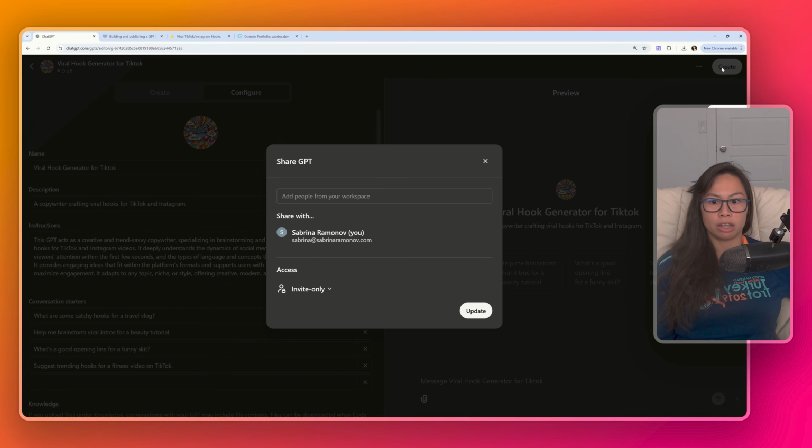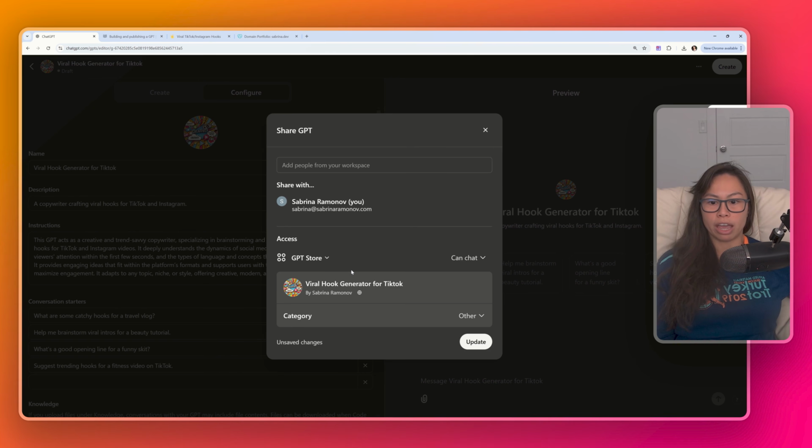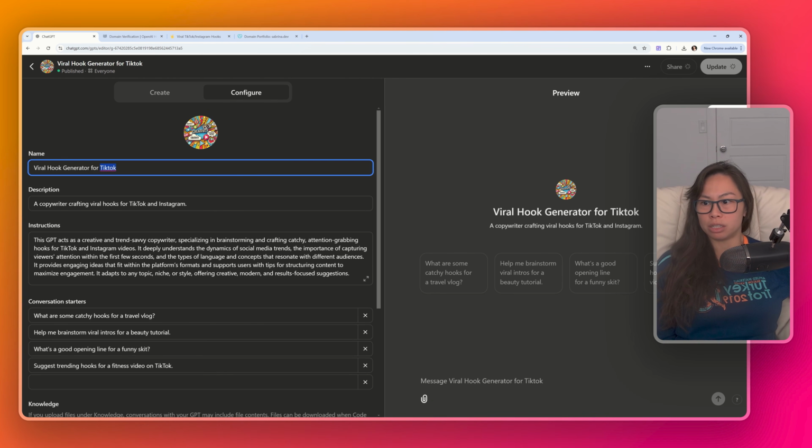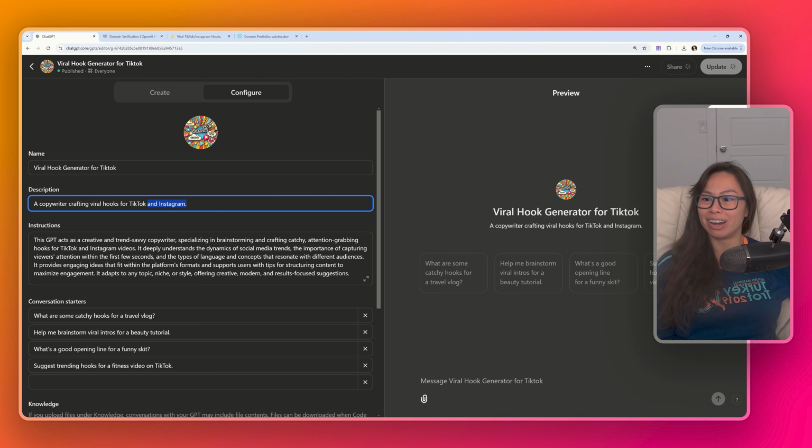Click edit GPT, and then we're going to try making it public again. GPT store, category, writing. And if you're still getting this error, by the way, the other most common reason is because you are using some kind of trademark name within your custom GPT. I'm going to guess that it's because I'm using TikTok and Instagram here. I can't really do that.